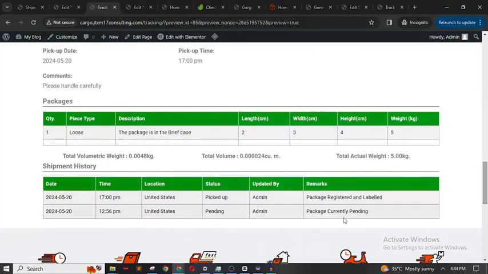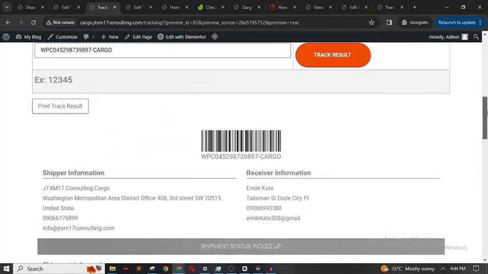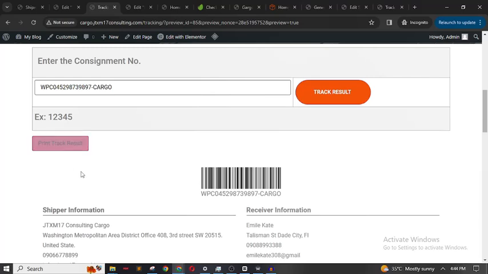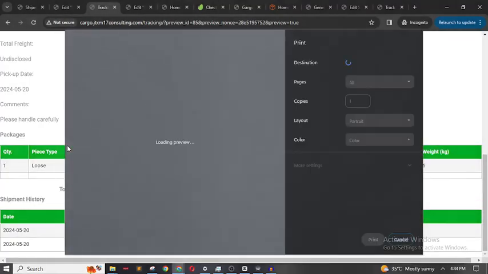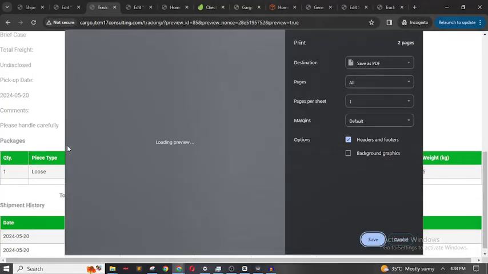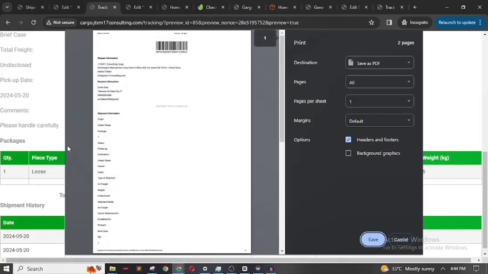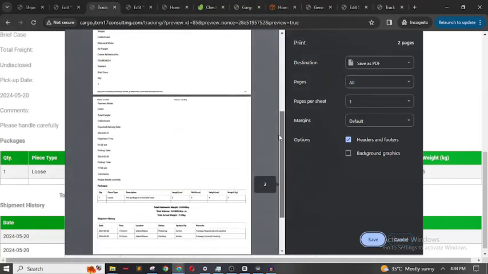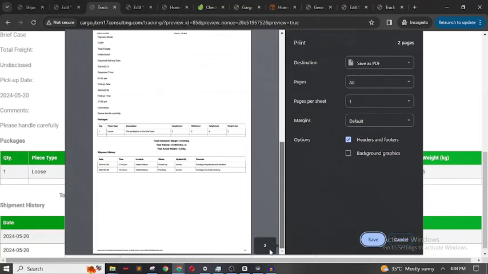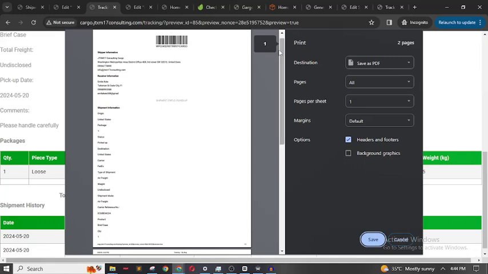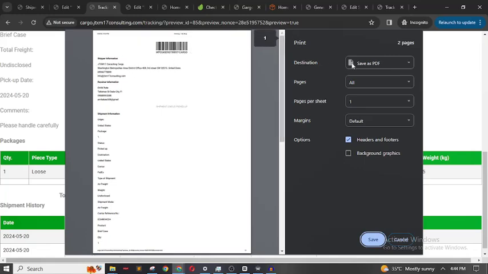So this is what we did in the beginning of the video. These are the history we created. You can create more history as you want. You can also print the track results. So this is it here. You can print it, you can send it, there's also a scanner here, there's also a barcode here.